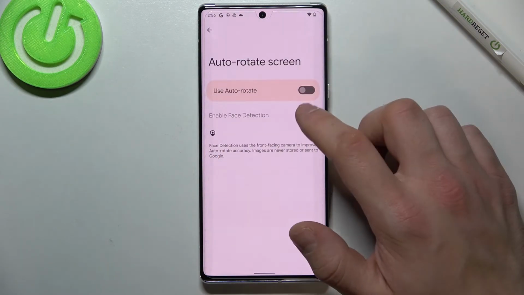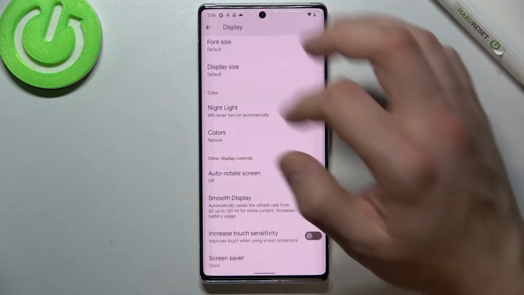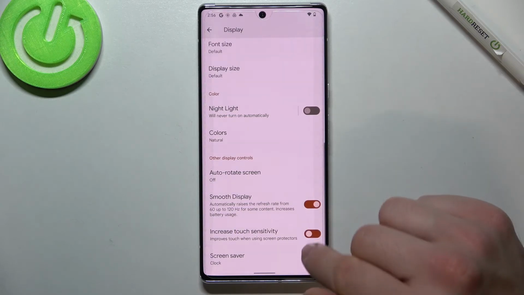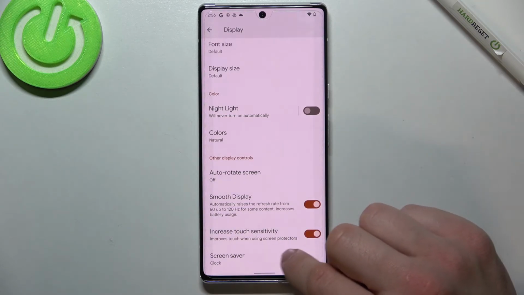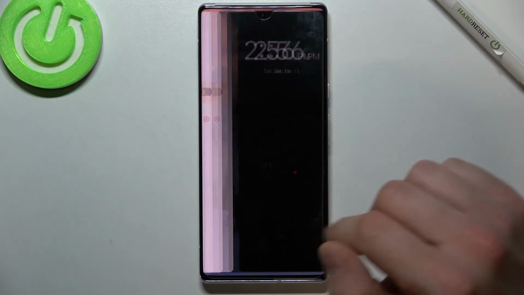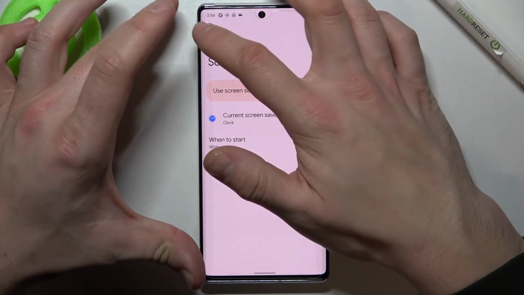auto to rotate screen, smooth display, increase touch sensitivity, and screensaver. And that's it for our display settings.